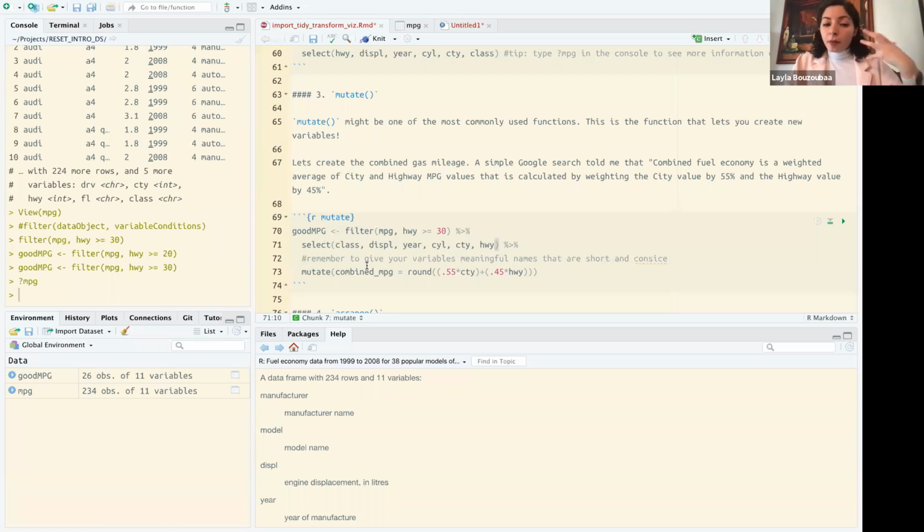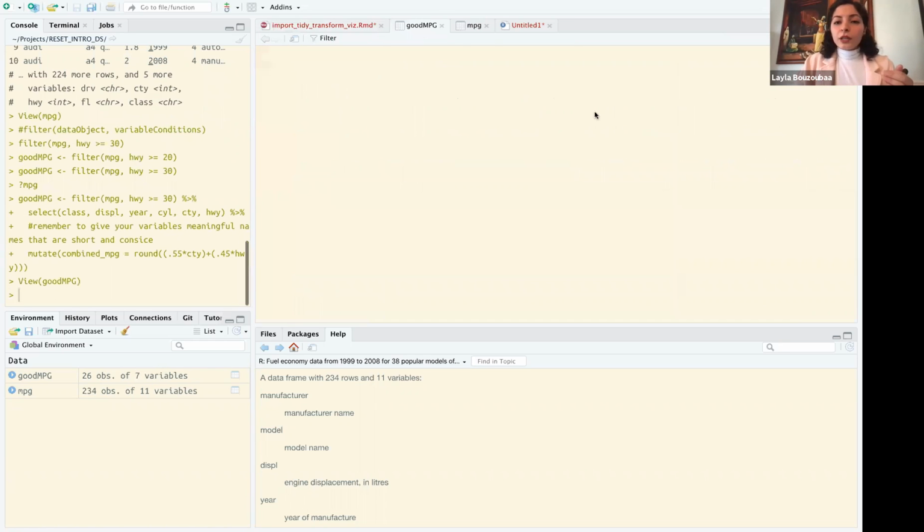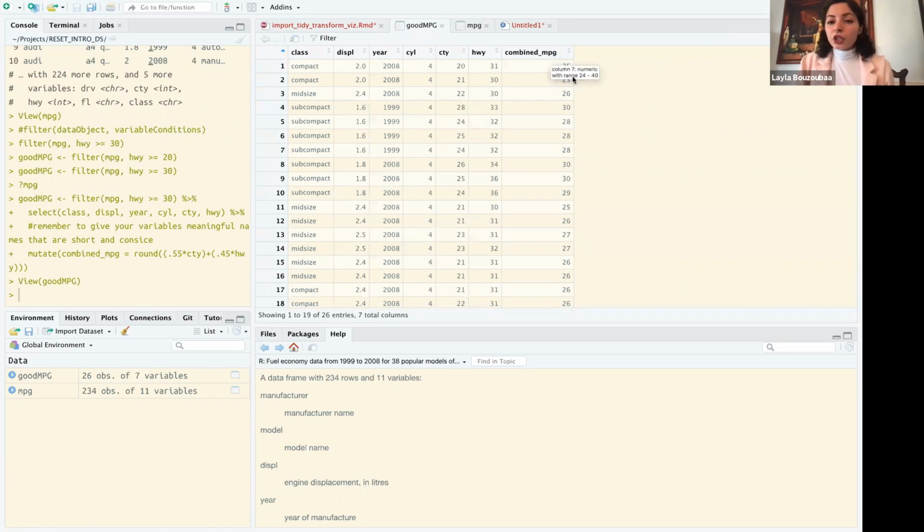Remember a meaningful name, and that is using a round function so that I don't have 10 numbers after my results. It's just going to round to the nearest whole number. And if I run this, you get good miles per gallon with my new column called combined MPG, with the calculation between city and highway mileage.